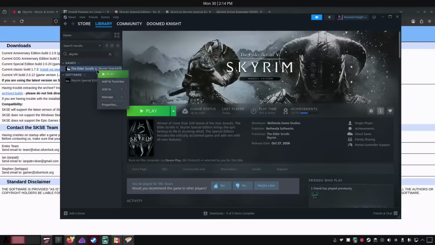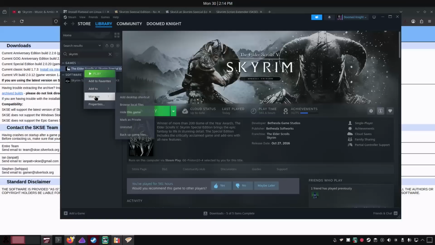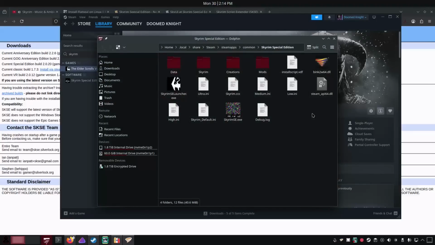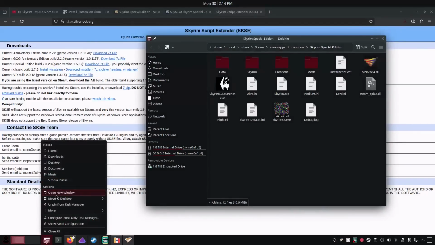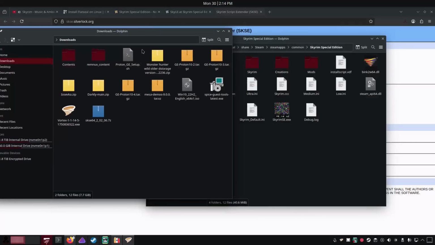So you want to open up, just follow me. Go to Steam on Skyrim. Right click, hover to manage, then hover to browse local files, and open the Skyrim directory for you. Now we want to open the downloads directory. Downloads, and in here, or wherever you have the Skyrim Script Center zip that you downloaded.